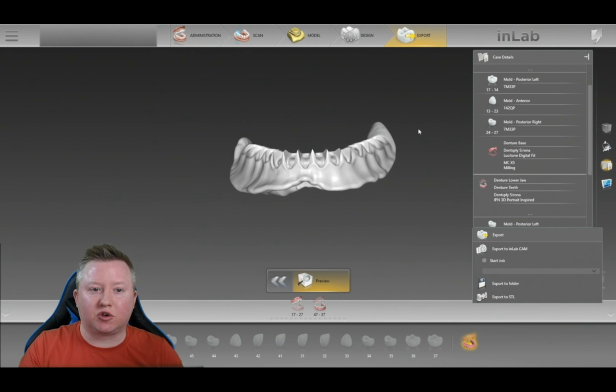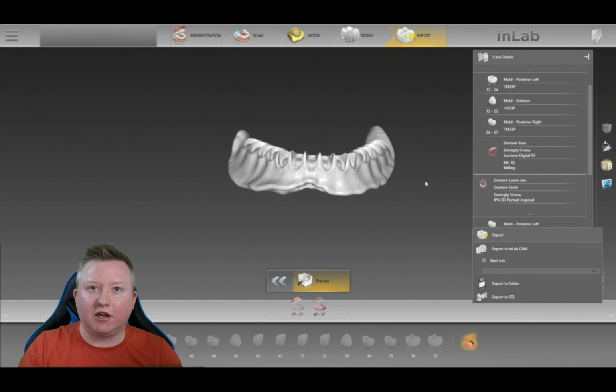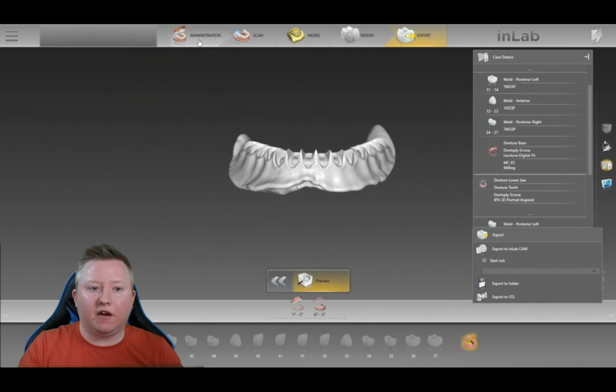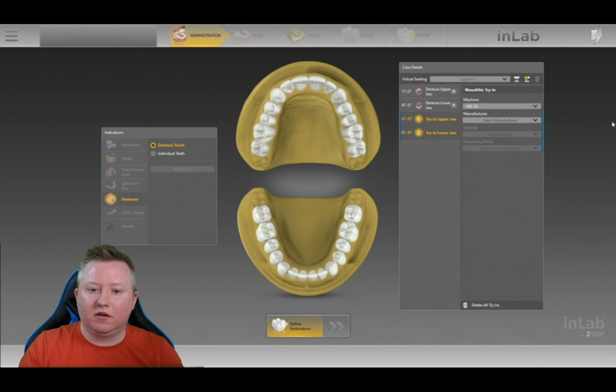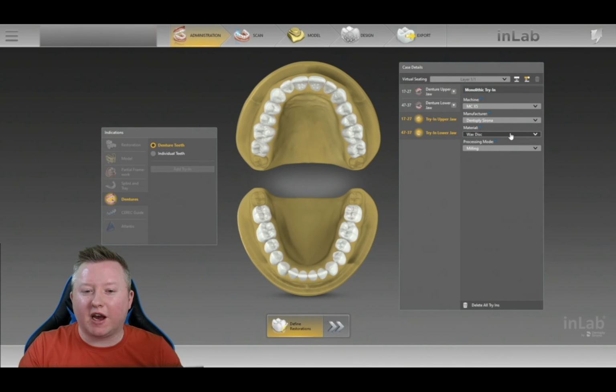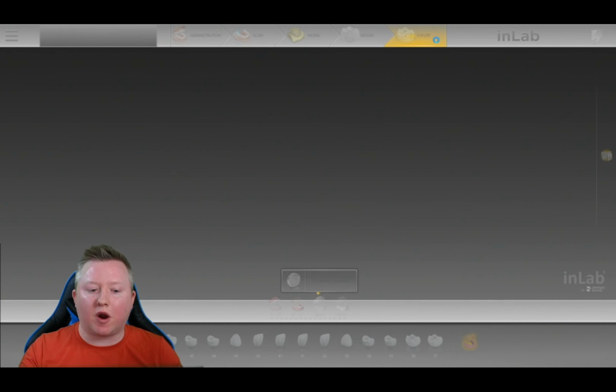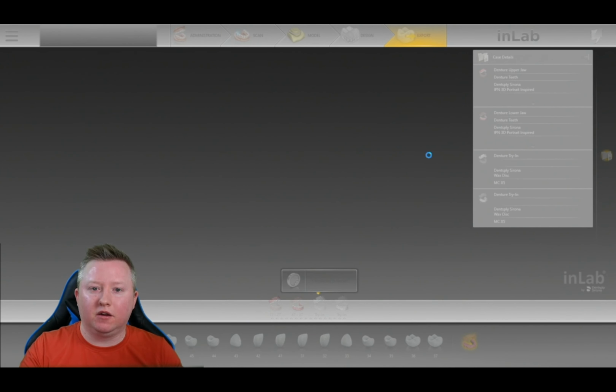If you wanted to add a try-in to this digital denture, which you always should, even if you've done the whole entire setup, you can always just go right back to the administration phase. We can add a try-in, select whatever material we want to use to do it. It's just going to export an STL anyways, or you can export it to CAM if you're using a wax disc, but I always suggest to print them. And instead of going back through again, we can still go right back to our export if we've forgotten to add the try-in previously, which is basically what I just did.